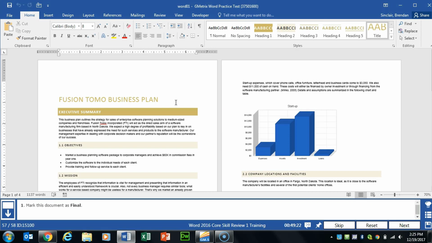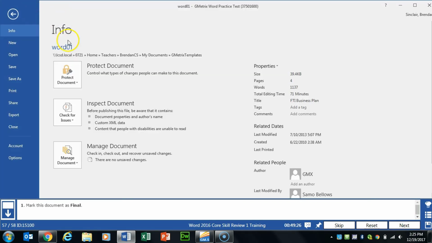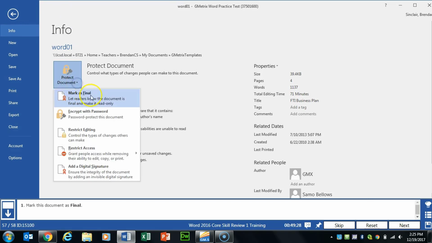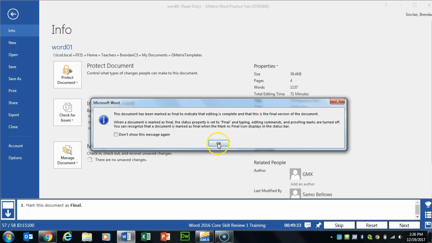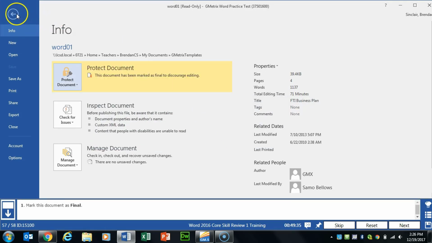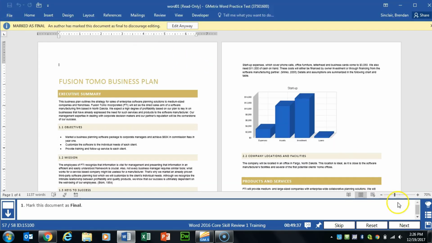Task 57 wants us to mark this document as final. We'll click File here at the top, and then Protect Document. We'll click Mark as Final. We'll click OK. Exit out of the Backstage view.